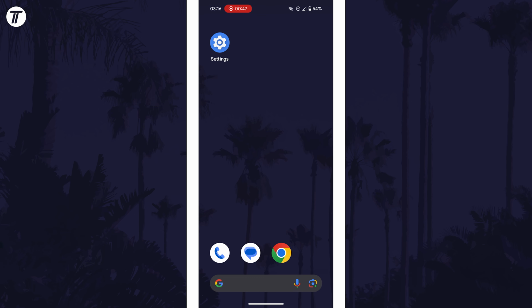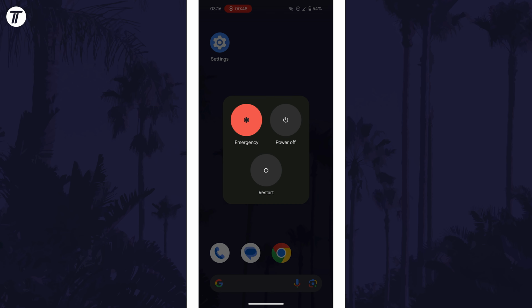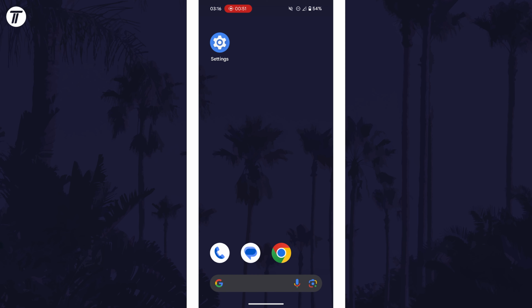Now would be a good time to restart your phone if you haven't done this already. However, feel free to try this at the end of the video if you're watching this on your Android phone. Otherwise, this simple restart could fix the problem.